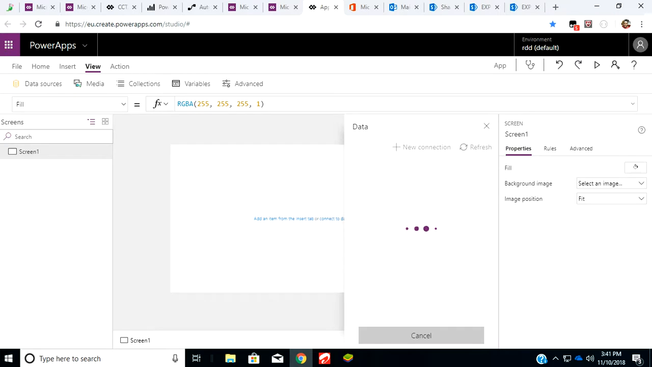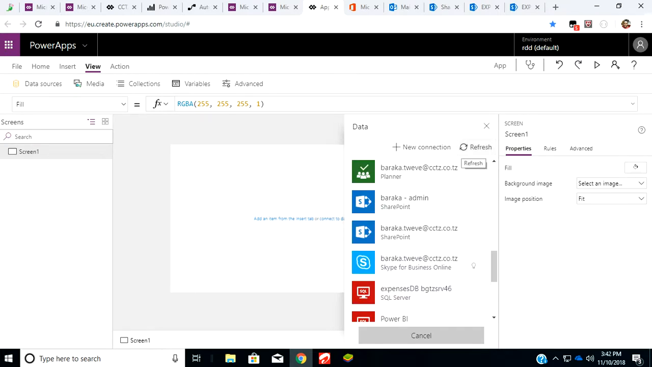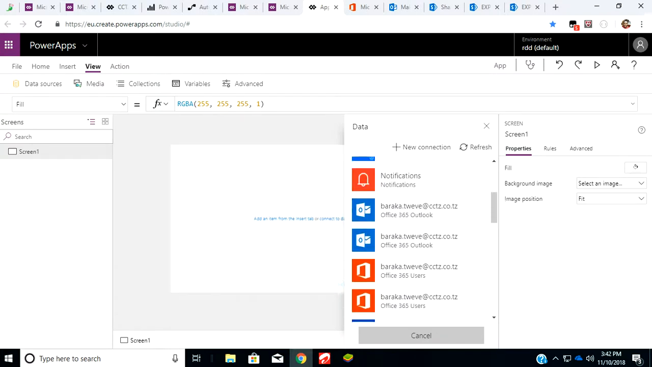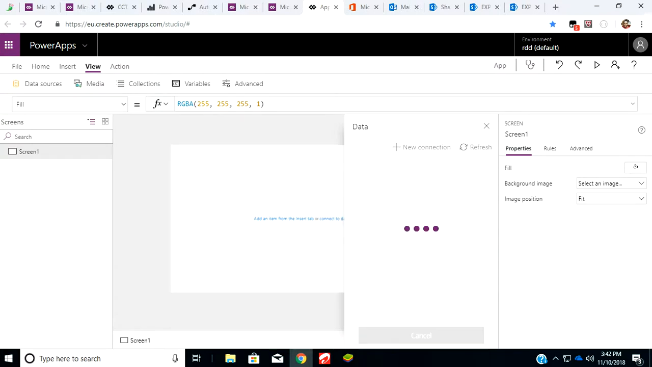If you want to connect maybe with SharePoint, with MySQL, SQL Server, maybe you're fetching your data from multiple sources, and I'll connect it also with, you see you have SQL Server, the Power BI. I'll connect it with Outlook, Office Outlook, or you can use Office 365.